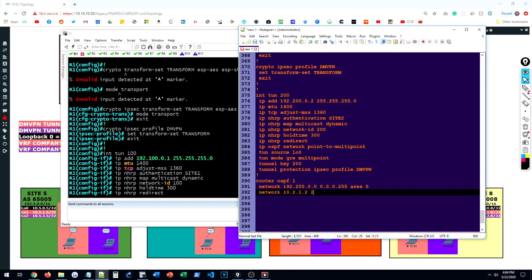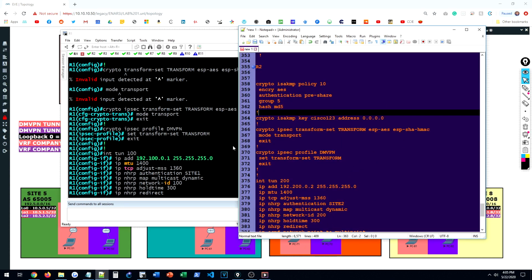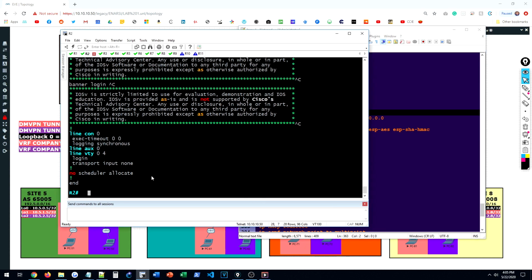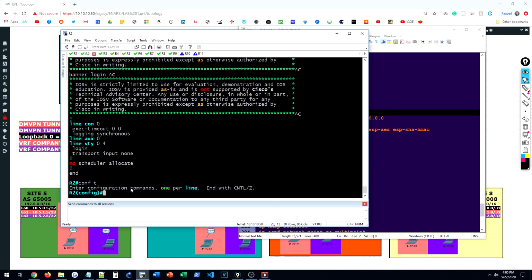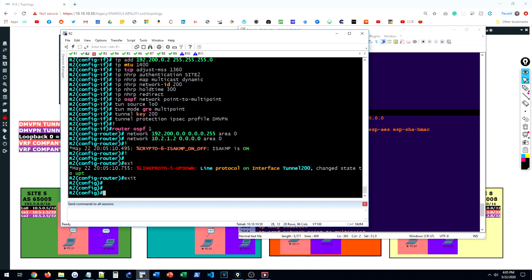Everything's going to start in area 0. Eventually, we will move to multi-area, but for right now, we're just going to stick to area 0. Keep it simple. All right, nice. So let's go ahead and copy this and put this inside of router 2. All right, sweet. Everything took that time.